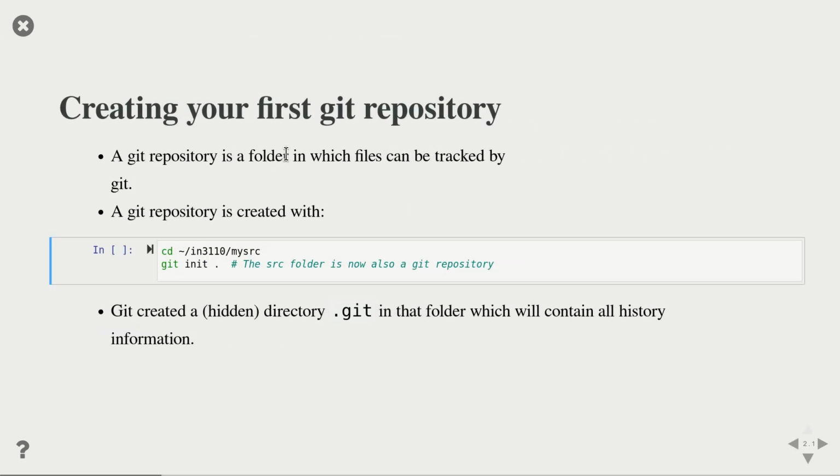So let's start. Let's create our first Git repository. A Git repository is simply a folder in which you want to track your changes. So in our simple example, let's say we have a project in this folder, my source. In here we want to develop our project, and in order to track changes, we need to create a Git repository. The way you do that is you type in git init dot. Dot refers simply to the directory I'm in, which is my source.